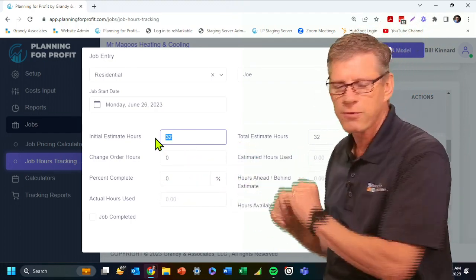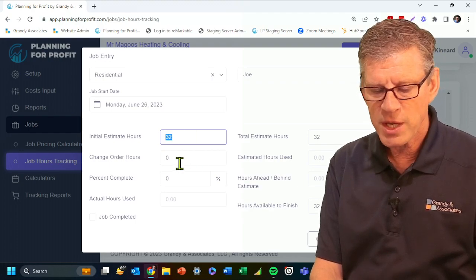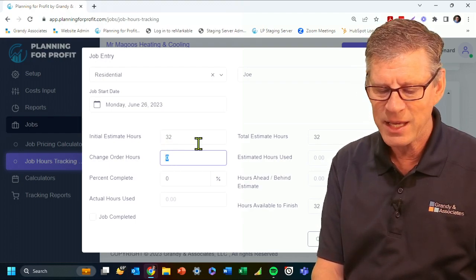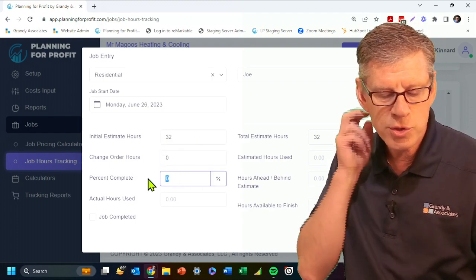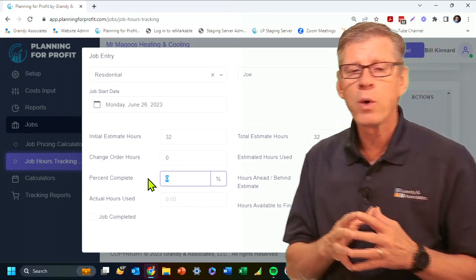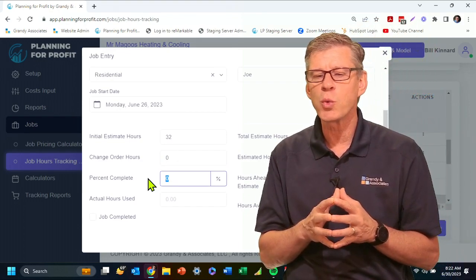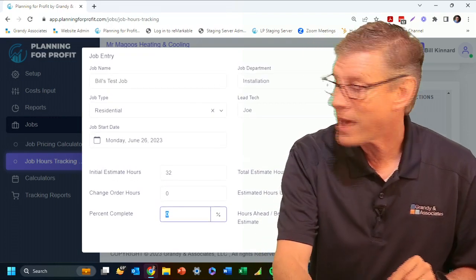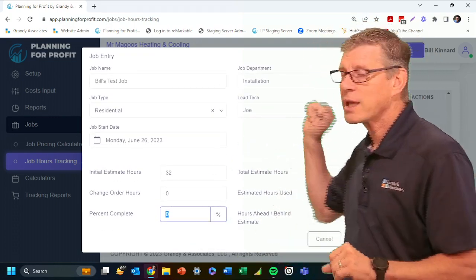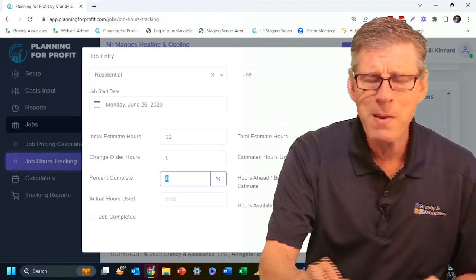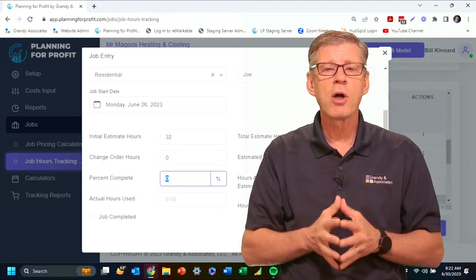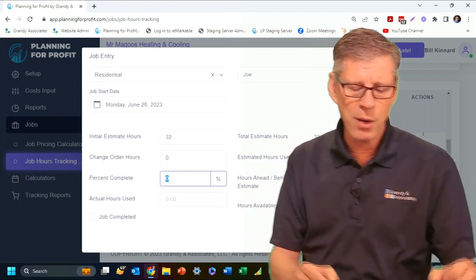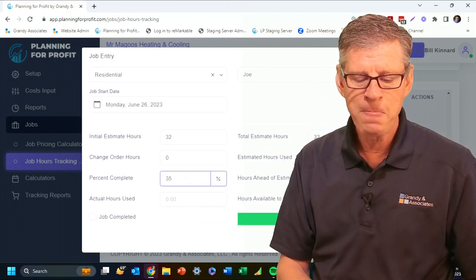It's carrying that forward. From there, if there's any change order hours, you can add that here. You can also then go into the percent complete. The way that this thing works is each week I can go back to that lead tech. In this case, we said that was Joe. I can go back to Joe and say, Joe, give me your best estimate. How far along are we on this job? And Joe might say, well, we're actually 35% completed.